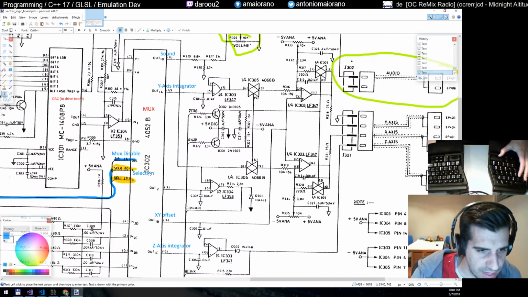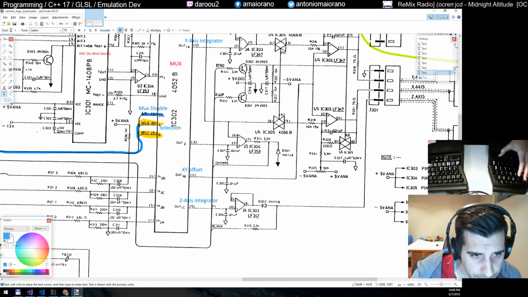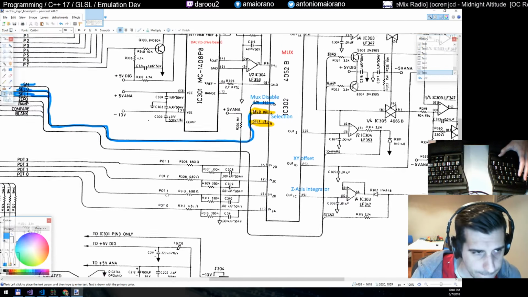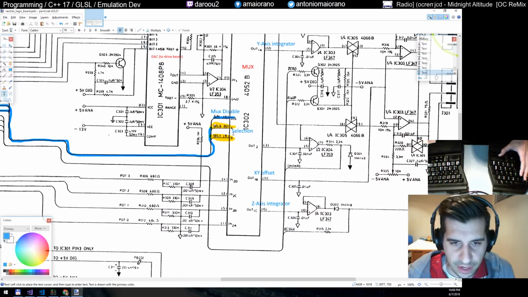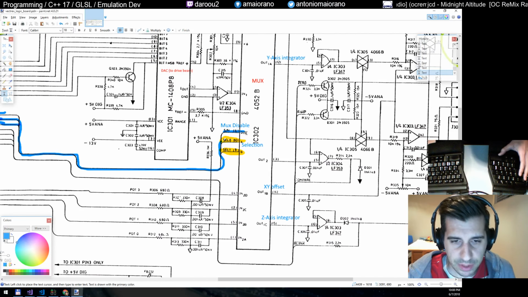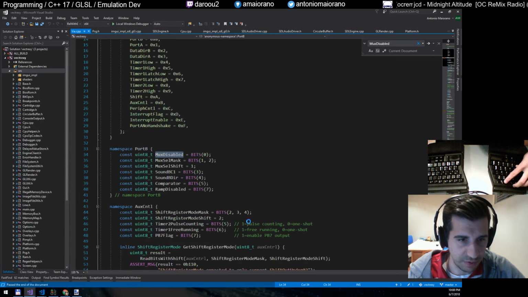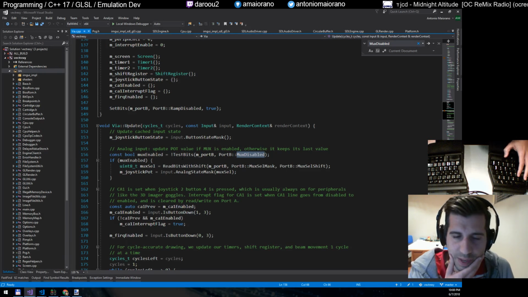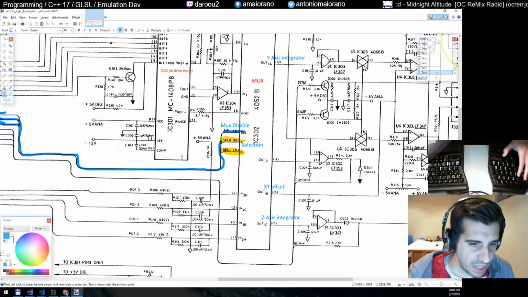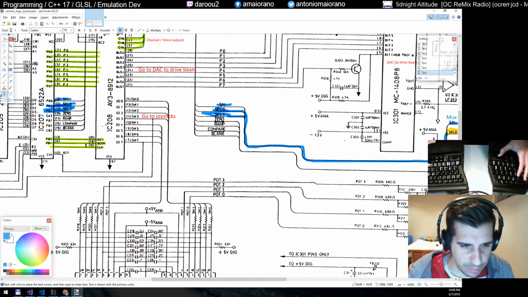Now, one part I'm not quite understanding is what is this output here? I don't know what this is. And then the other question I have is, what does it mean for the mux to be disabled? Because we clearly have code that's like, if the mux is disabled, to do stuff related to sound or to the pots here. Also, I guess what that means is that when the mux is disabled, those same lines now get values from the pots down here. I think that's what it means.